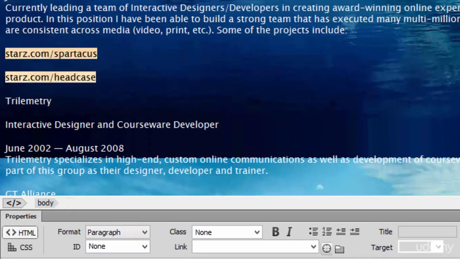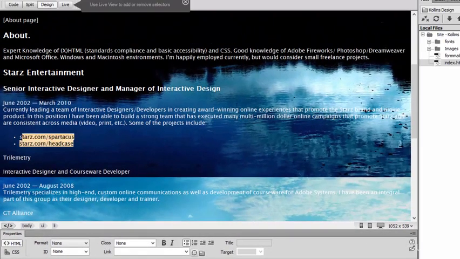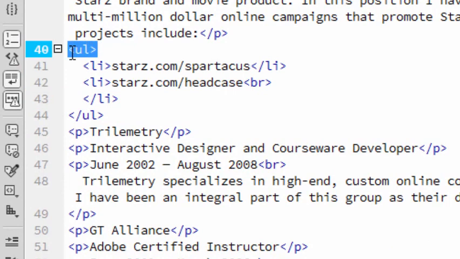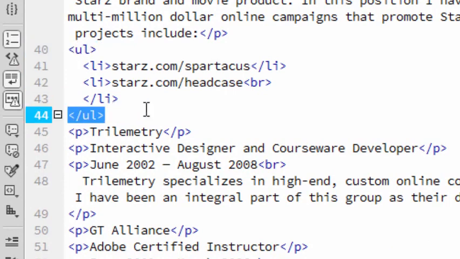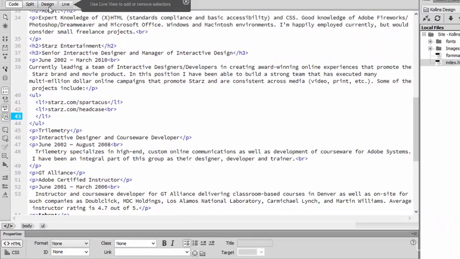I want this to be my list. Look at these boxes at the bottom, and here you can choose the unordered list, and by clicking this button you can choose the ordered list. I'm going to choose the unordered list, and you can see that the list has been selected. But what happened behind the scene? Let's take a look and just click on the code, and here you can see that the unordered list tag has been applied around these lines, which is very simple in Dreamweaver.